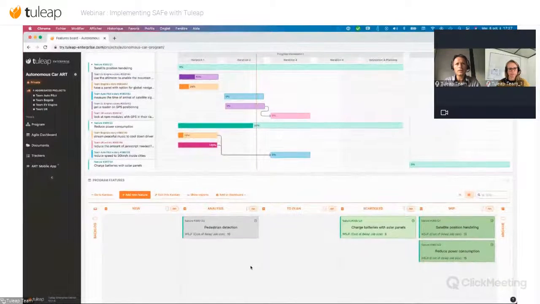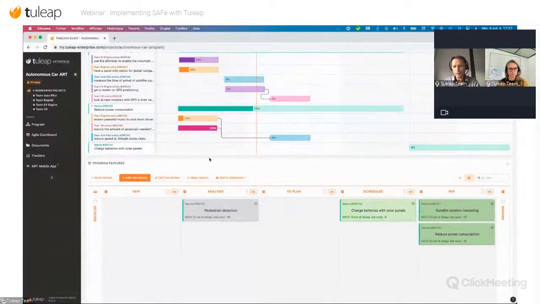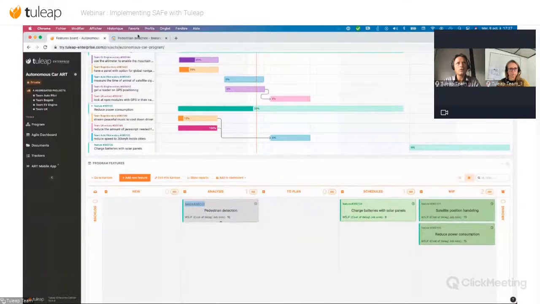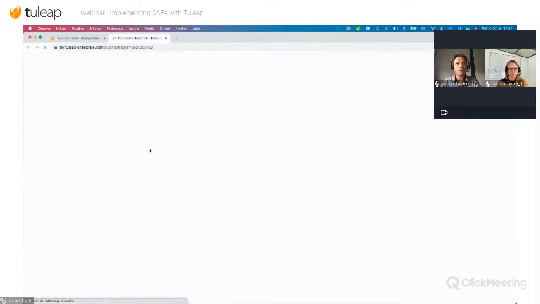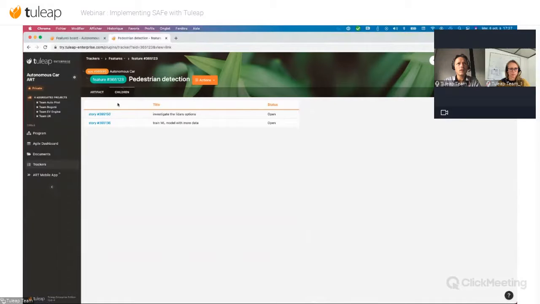So we can see here, this is a Kanban where there are several program features. And I see this feature doesn't appear on the roadmap because this feature is not planned anyway. So I go inside, and when I go in the detail of this feature, I will have some information. As you can see here, there are several children. Okay, so 2 user stories.